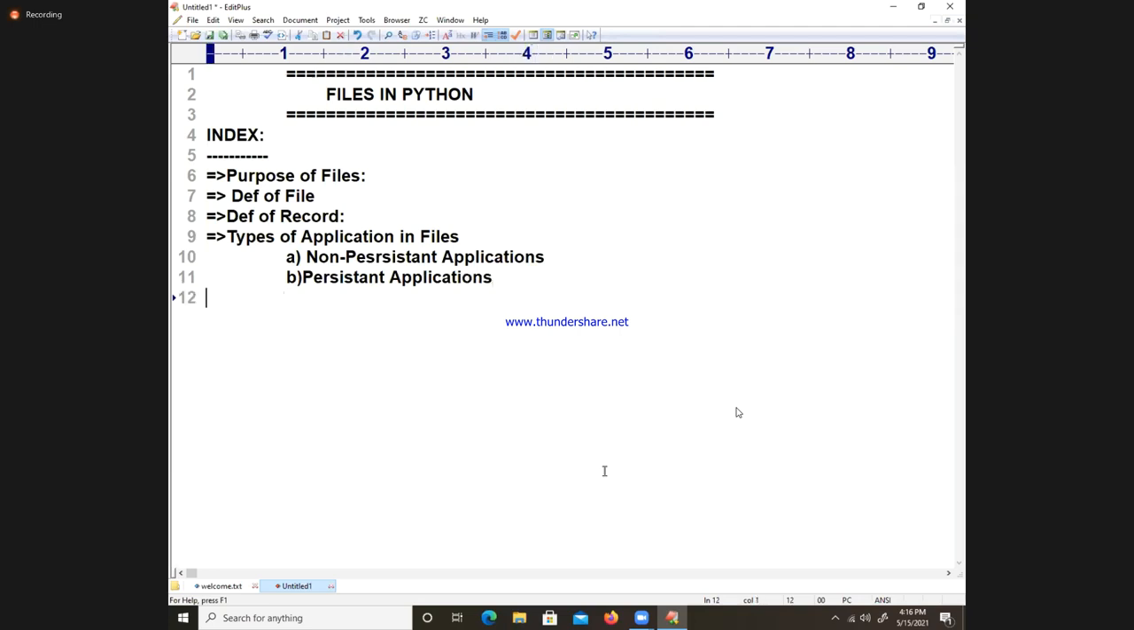Next term: types of operations on files. There we are going to enter into the write operation. We are going to explain the write operation. And next, the read operation. We are going to enter into the read operation.